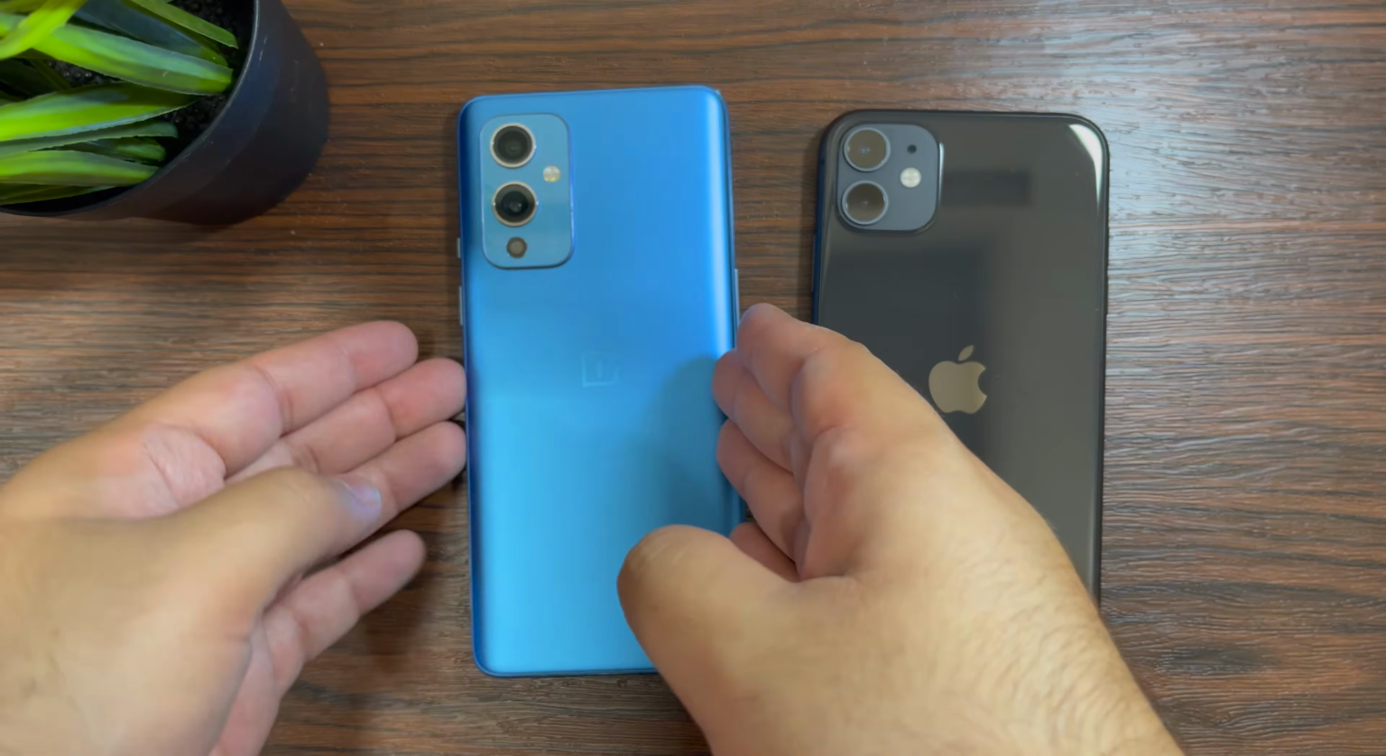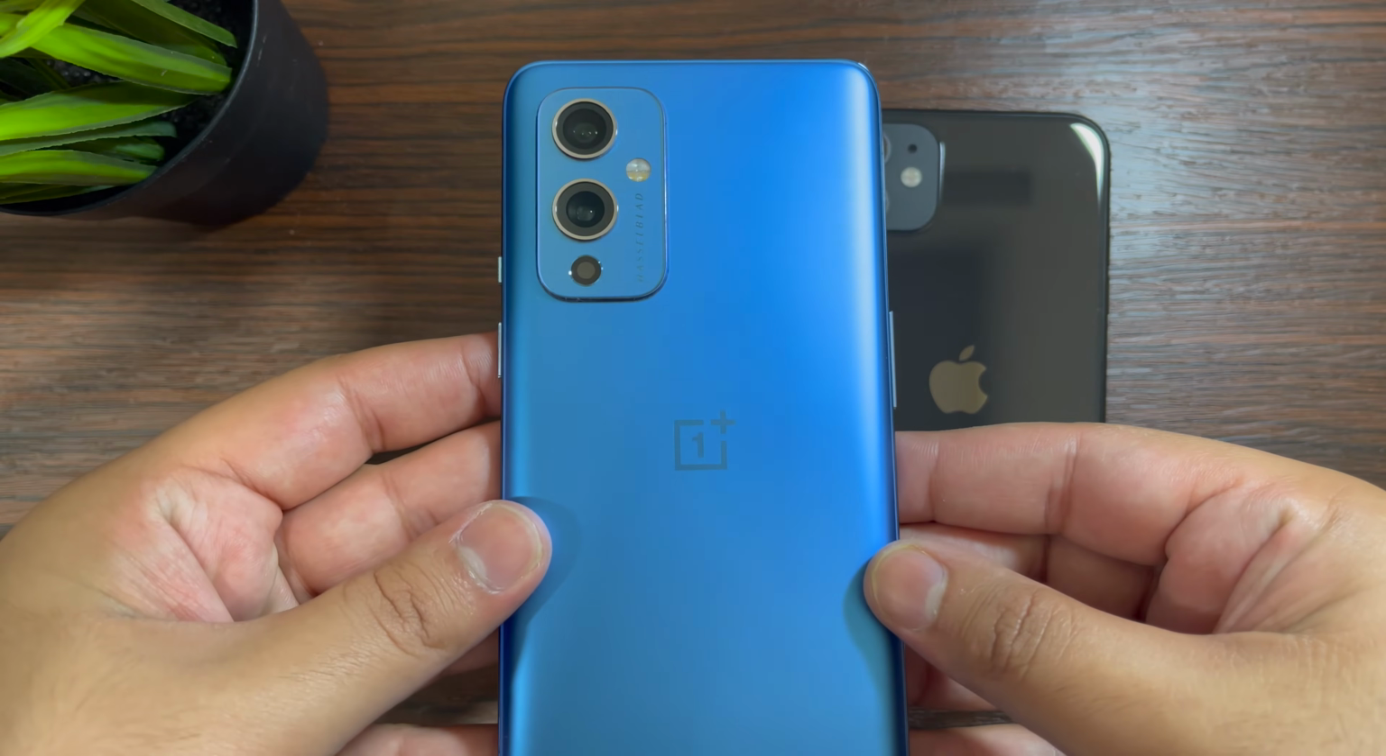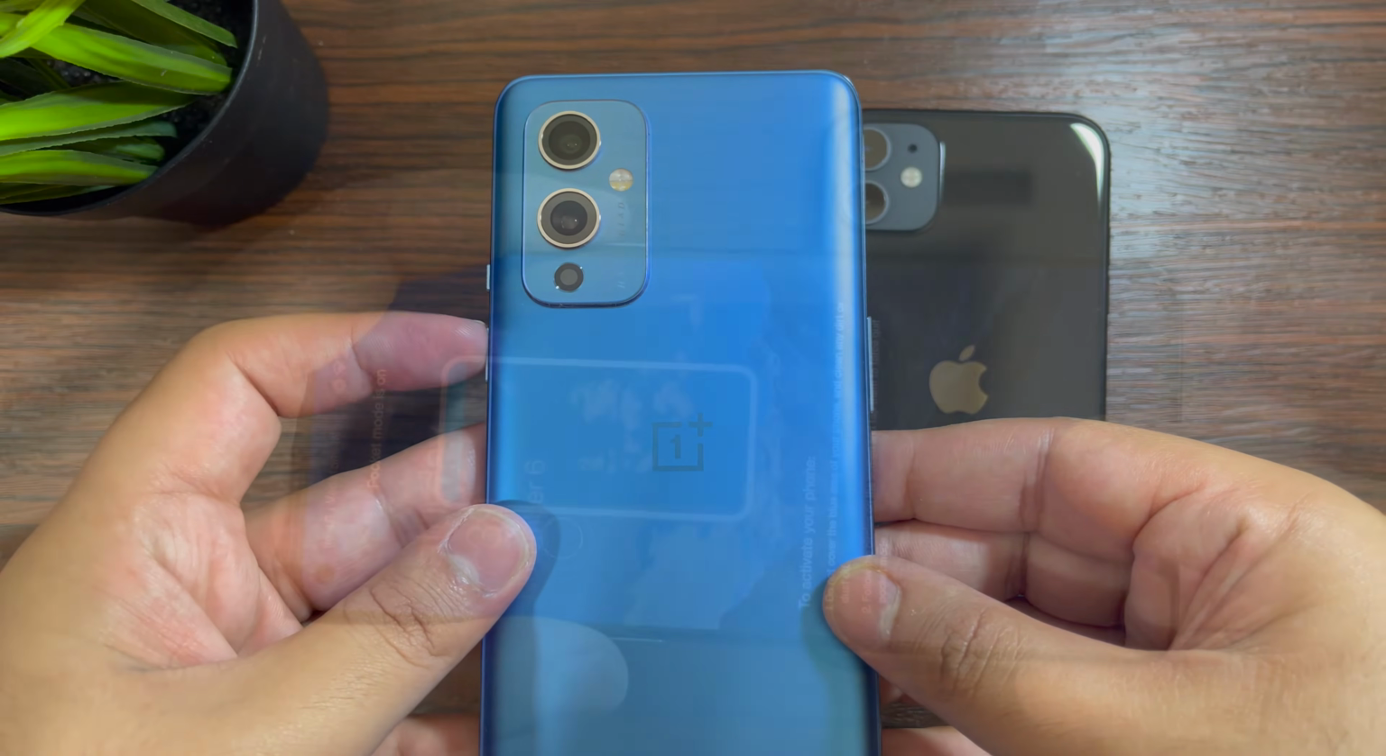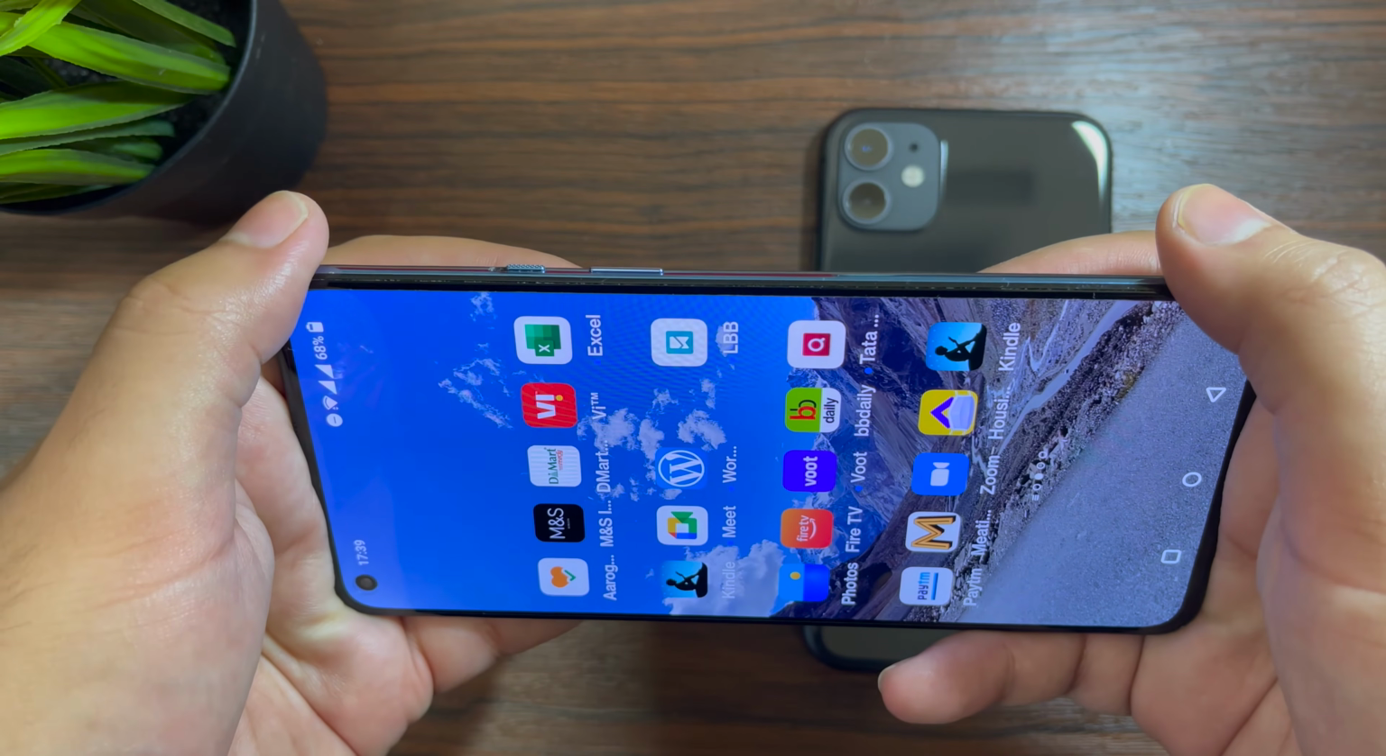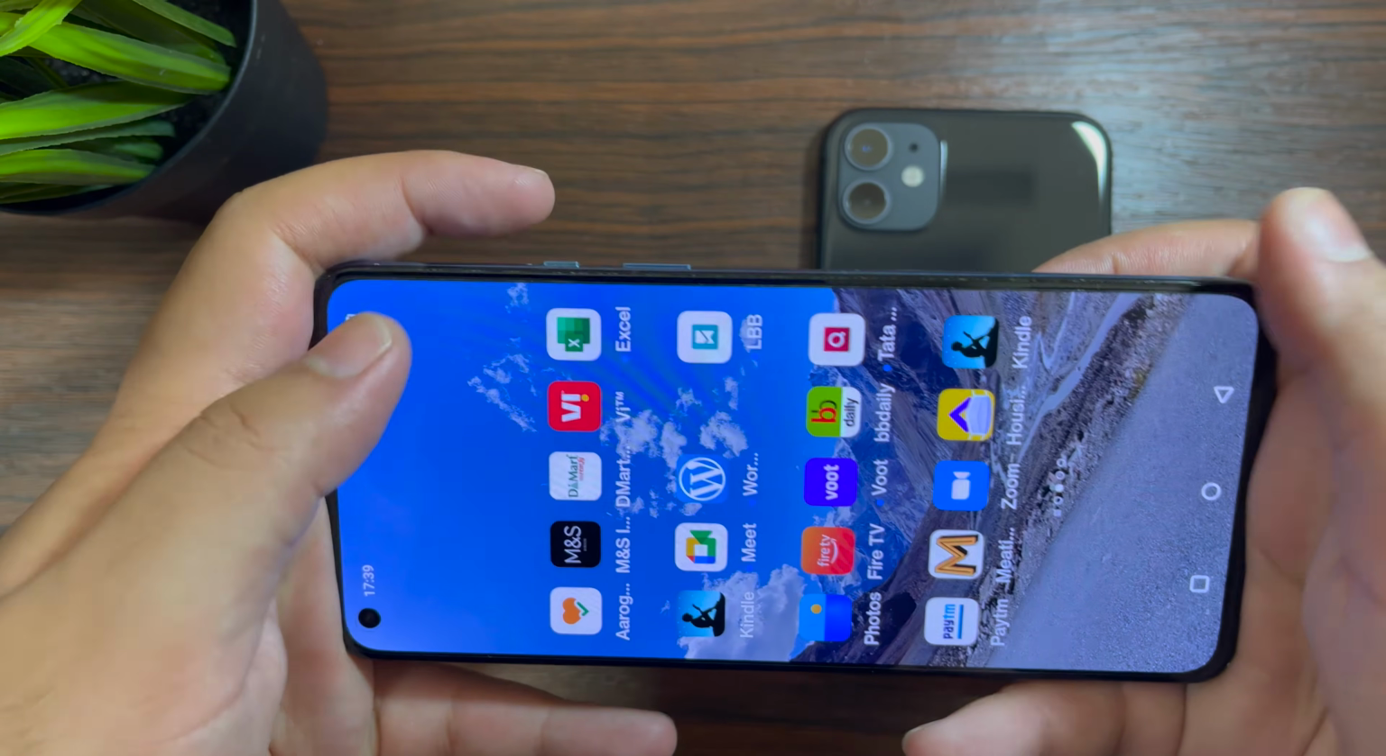So today we are going to compare the OnePlus 9 and the iPhone 11 in PubG, basically comparing 90 FPS versus 60 FPS, a 90 Hz display versus a 60 Hz display.